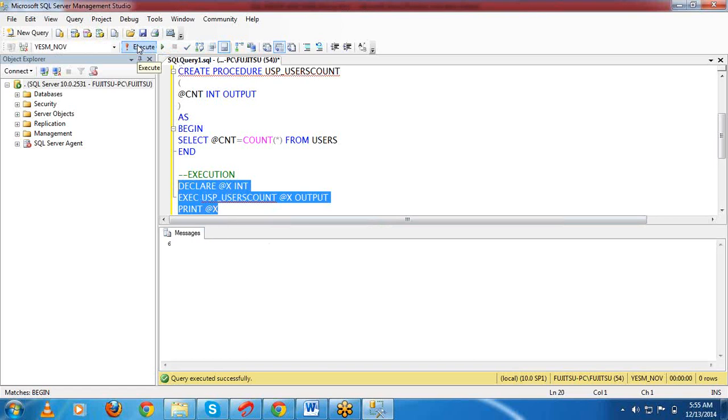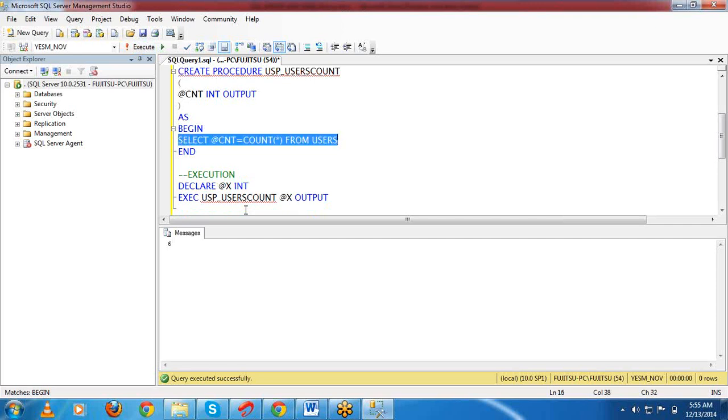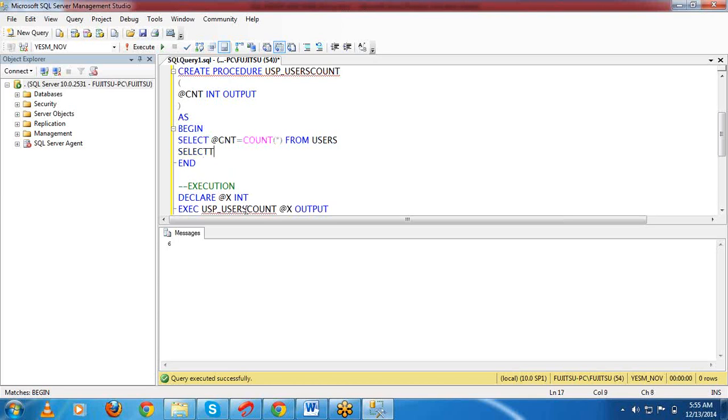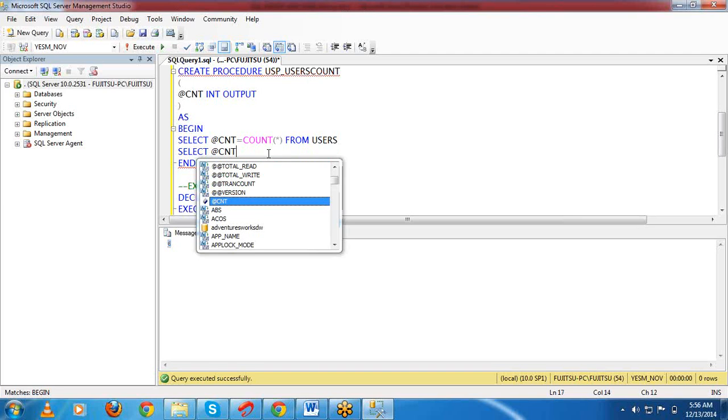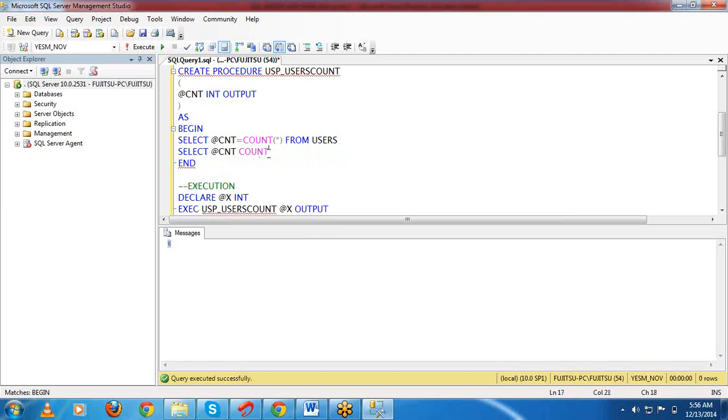So there will be a small confusion: what is the output, how to print? To avoid this, what I do is, here we have just assigned it. Let me print here itself. Instead of printing, I say select. If I print, it will come in this format. If I select, it will come in table format, with column heading and output. Select @CNT.